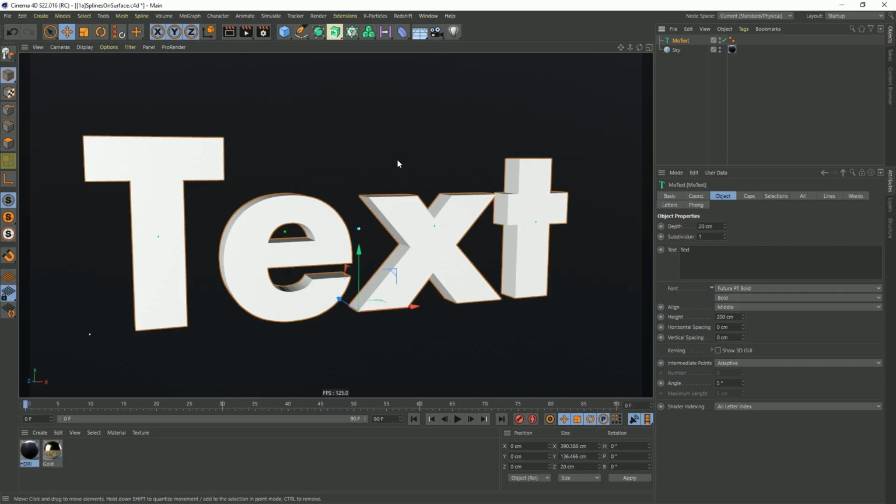But there's a lot to cover, so let's dive right on into Cinema. Here we are inside of Cinema 4D S22. I got a couple things prepped here: a sky with an HDR applied to it, a gold material. Here's a Mo text with a font changed. It's a beefier font here.